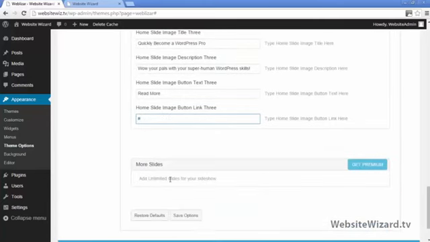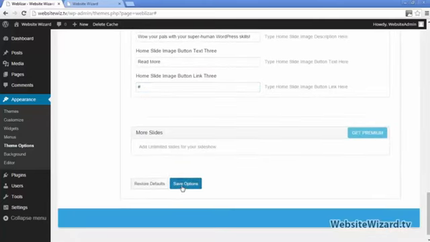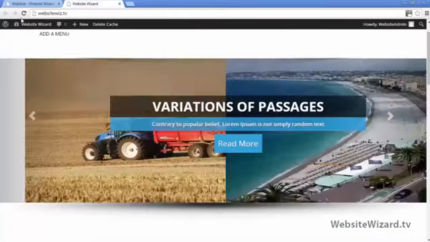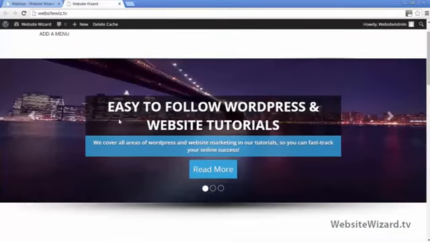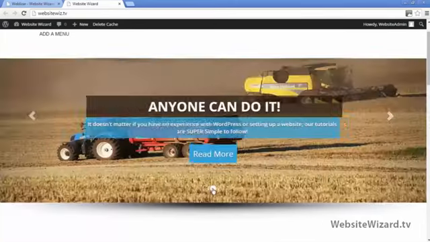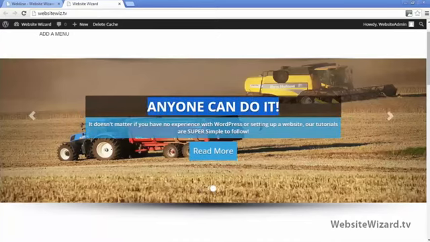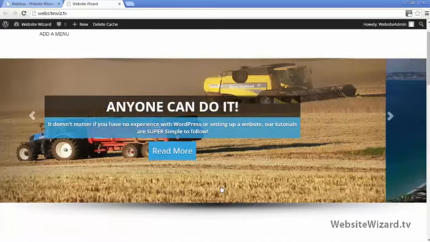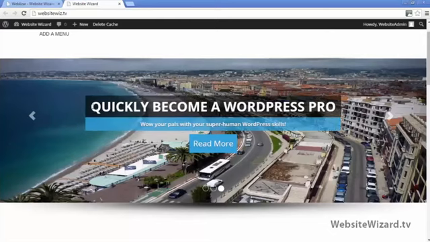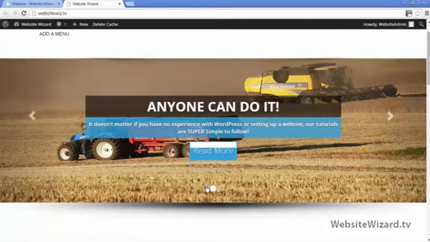So now that we've done that, scroll down to the bottom and click Save Options, head back to the website and click Refresh. You can now see our custom heading and description for slider 1. If you go to slider 2, here's another custom heading and description, and then slider 3. Again, here's our customized title and description. And as I mentioned, once we create our website pages, we'll create links on these buttons so they link back to relevant pages on our website.